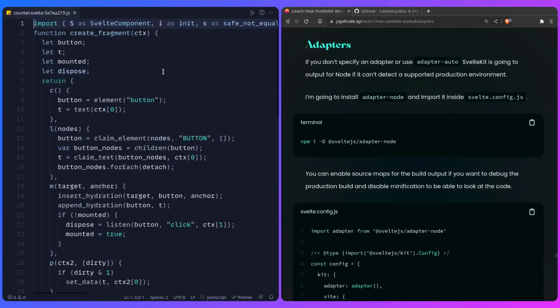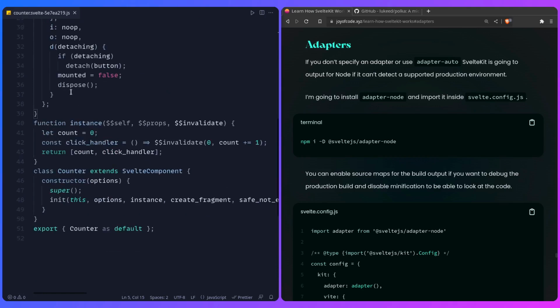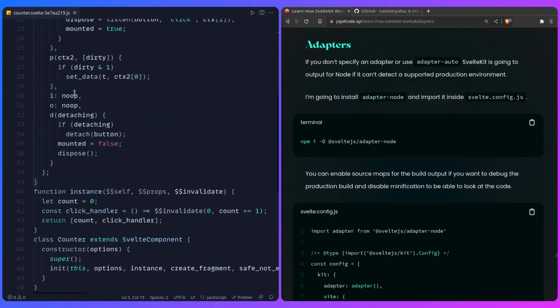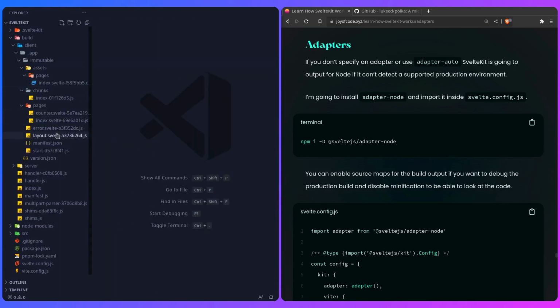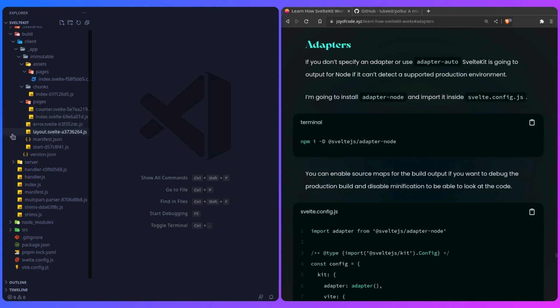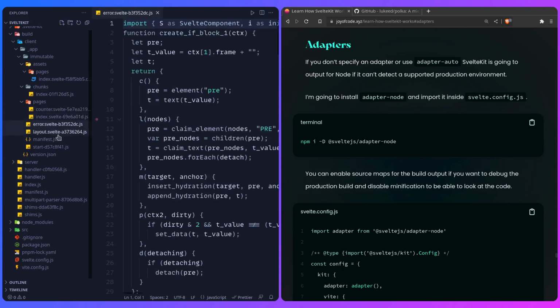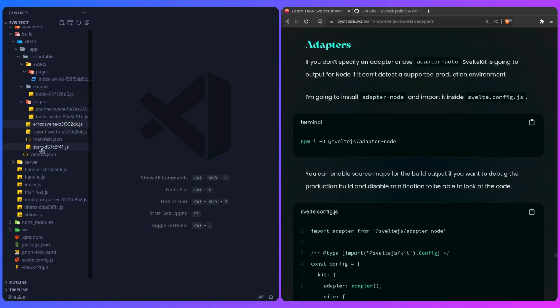Remember a counter, and this looks exactly the same like we've seen in the Svelte REPL, and you can even see this in the response in your network tab, which is really awesome. So again, this really isn't any different, it's almost the same, right? And again, if we go to the error, here's our error page, and it's the same for the layout, right?